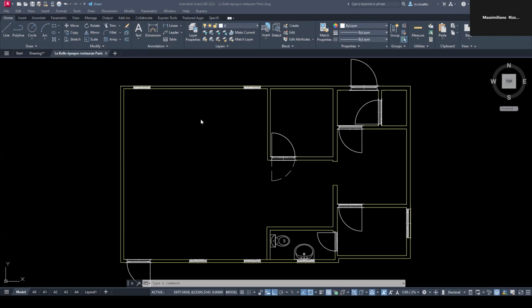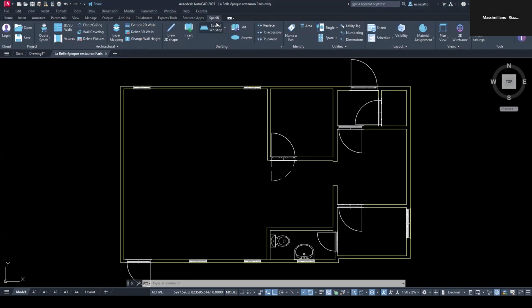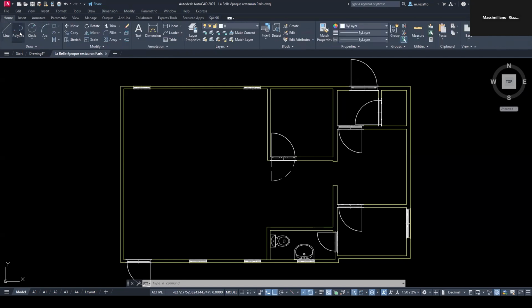We can see now how to insert the floor and ceiling in our project. So I move to Specify ribbon, and before running the command, I want to draw the shape just to identify the floor, and we can use a polyline command. And with polyline command, we can identify the perimeter.